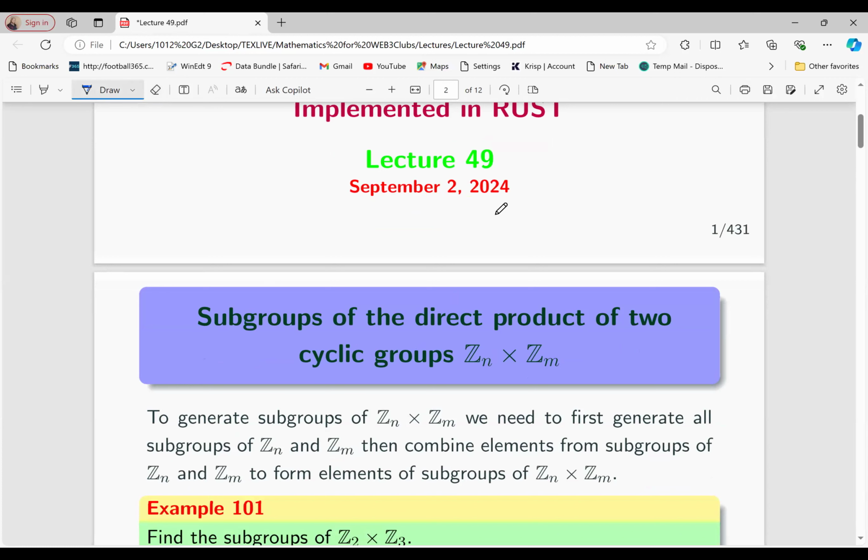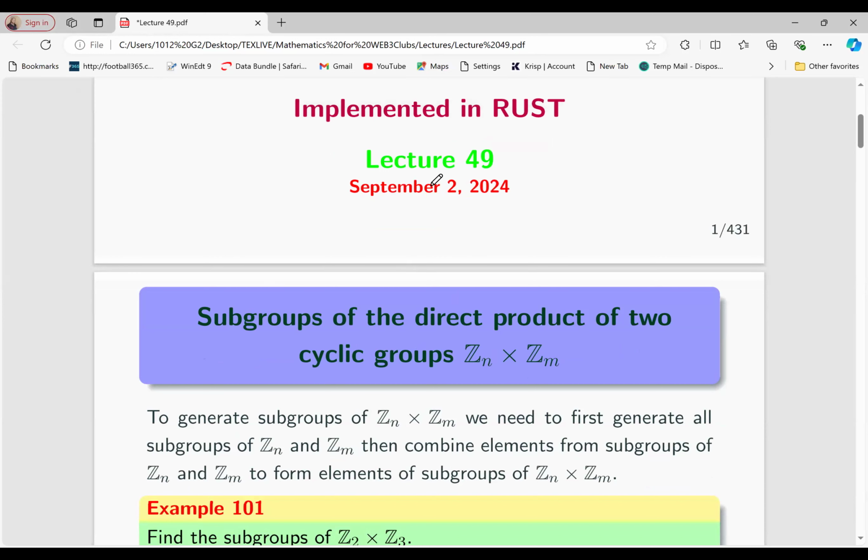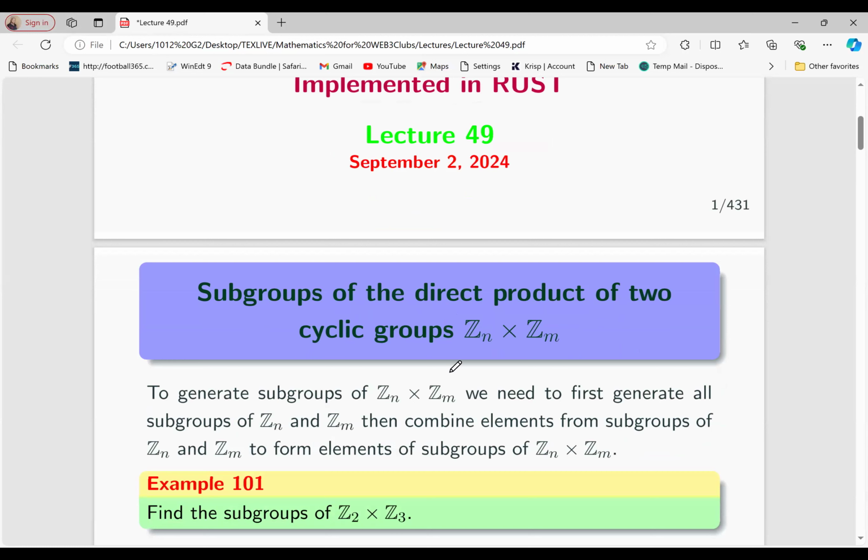Now, up to now, we already know... am I still sharing? Can you still see what I'm sharing? Yes. Okay.